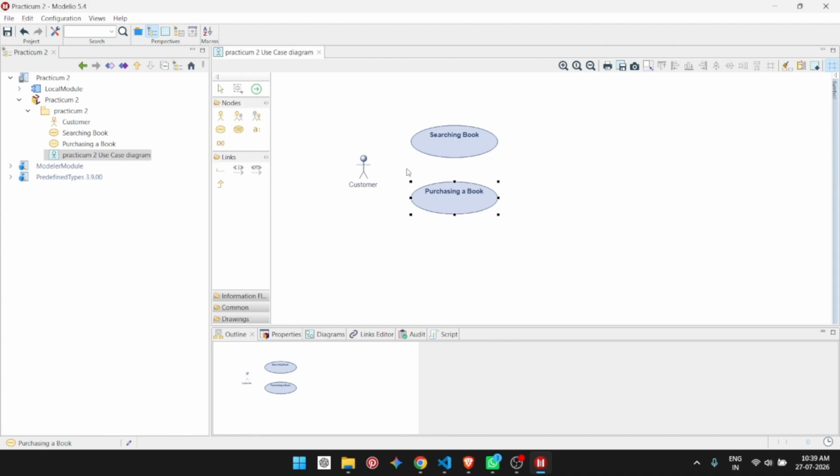Now one thing is missing, that is the link. You have to create a link between the customer and the use case, right? So we need to create the links between the customer and the use case, yes or no? So the first thing is creating the link. If you see here in links also, we have so many links, right? Extension relationship, inclusion relationship, then generalization, then link. We'll create the common link, the most common or the default one, which is the communication link.